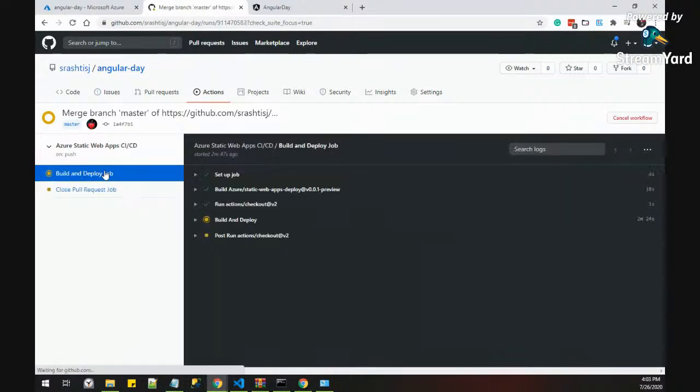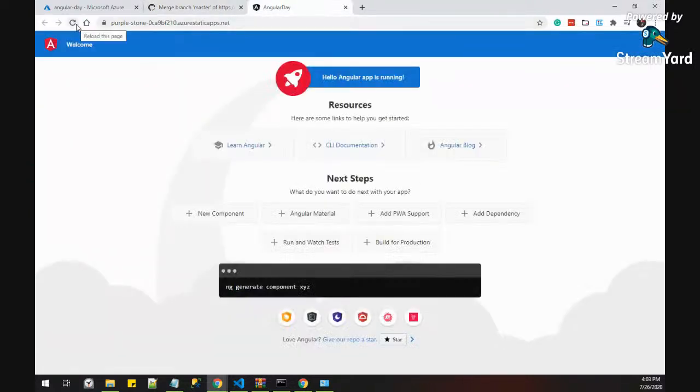Right now we are looking into it, but you don't have to look into it every time. It will be done in five minutes, not more than that, after you push any changes. Over here it will refresh and change the content. If you see, it just changed, right? So this is how Azure Static Web Apps makes it really easy for us to get started with Azure web apps.